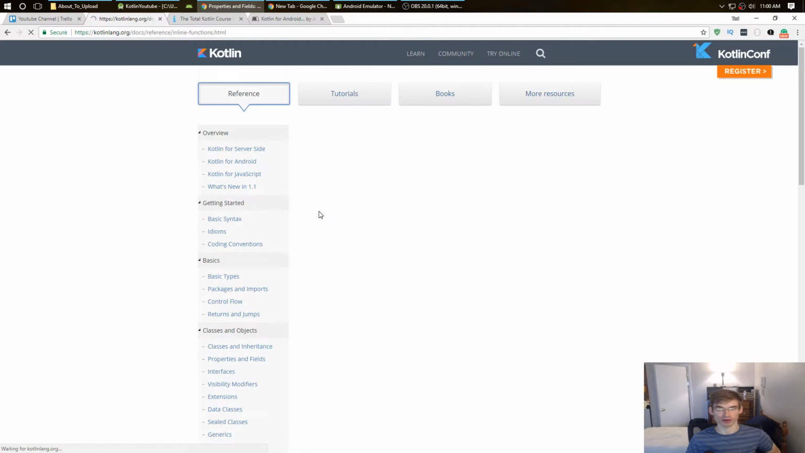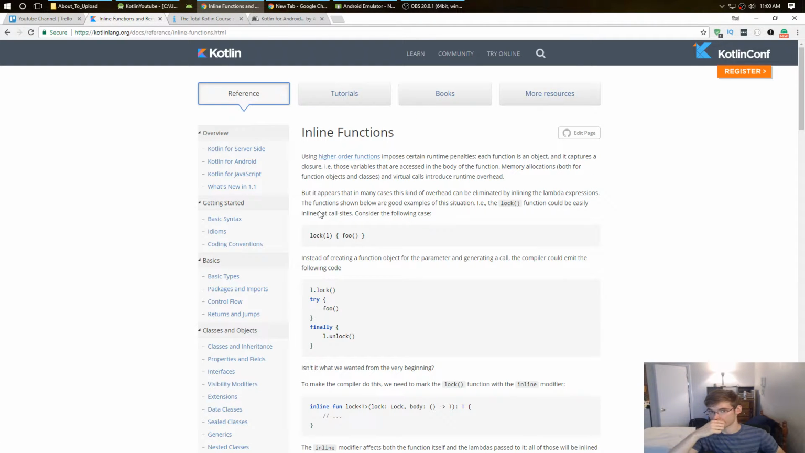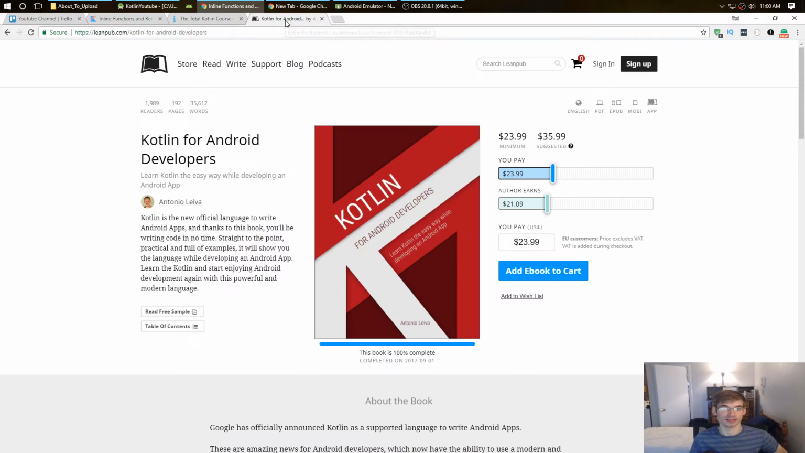But if you want to go a little tiny bit faster, I would recommend this book by Antonio. And this is on LeanPub, and you can pay whatever you want. You can pay $75 if you really want to. You can pay $23, but this book is really good for learning Kotlin for Android development. You only really need to know Android and Java, some SQL, and you'll learn Kotlin for Android development pretty fast.